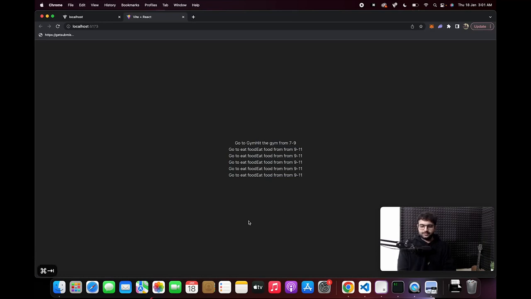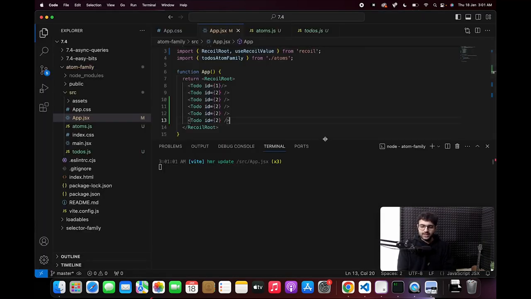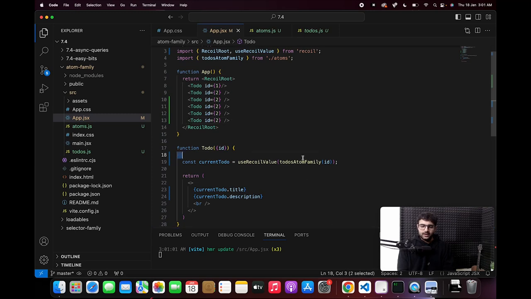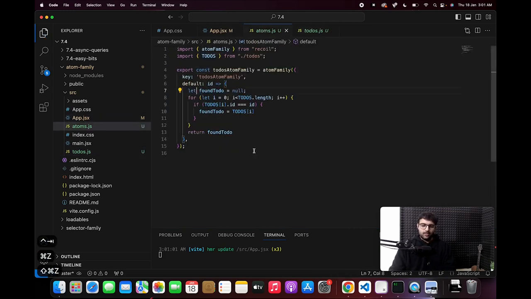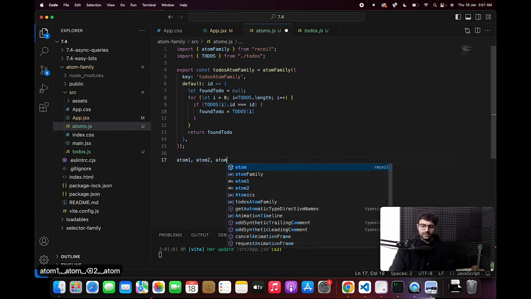If you remove the default CSS here, you'll see an uglier to-do as well. Given this, what is the new thing that has happened? What is the thing that atom family did that we weren't already able to do with to-dos or with atoms? The problem with atoms was you can totally say, okay, I will define atom 1 here and then atom 2 here and then atom 3 here, and so on.